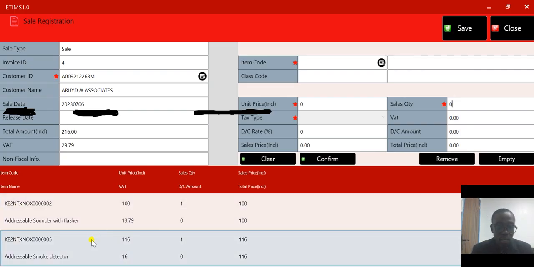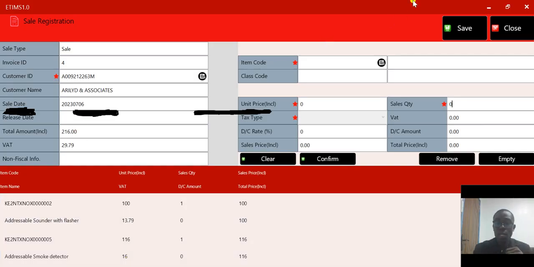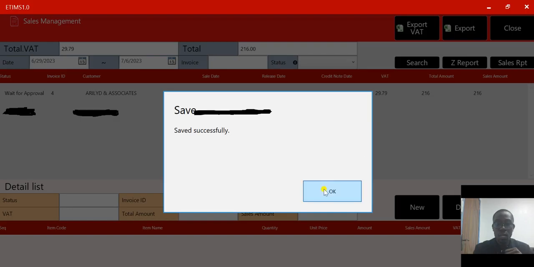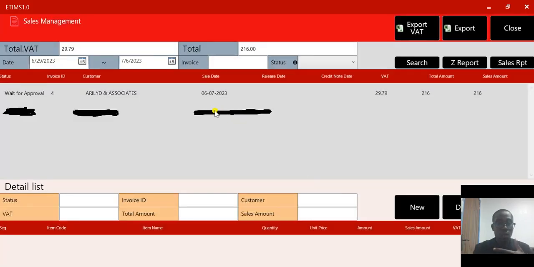Now the item was picked. I'm having a 116 item inclusive of VAT. The VAT amount is 16. So you can see we have created this invoice with 2 items. Because this is for demonstration purposes, you can have as many items as you want on this invoice. But after we are done with this, I can come and save my invoice here. So I'll save my invoice. If you check my invoice, I have created an invoice. The total amount is 216. The VAT amount is 29.79.